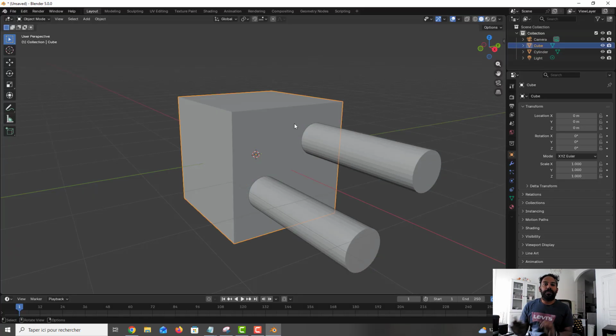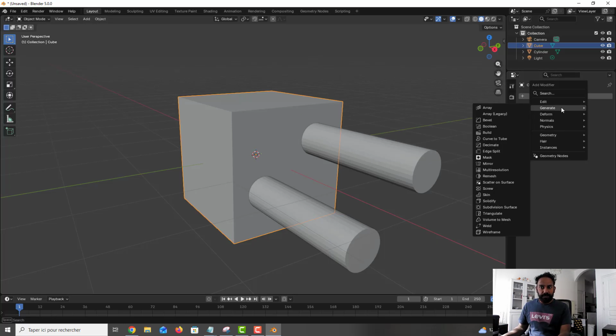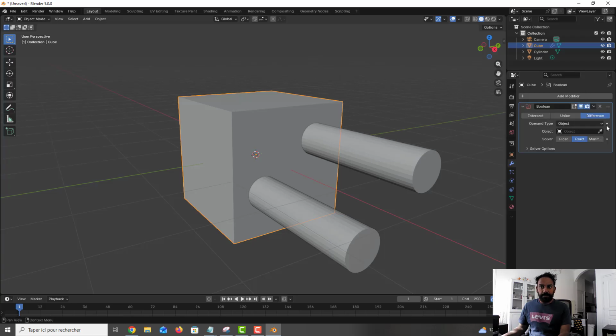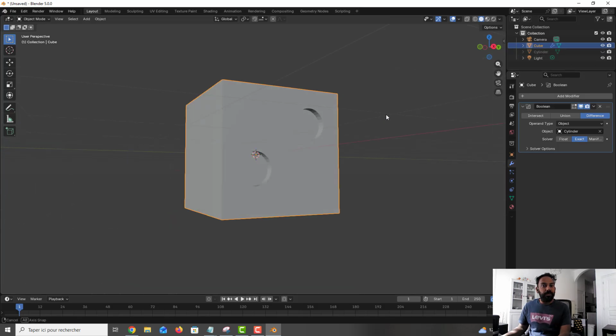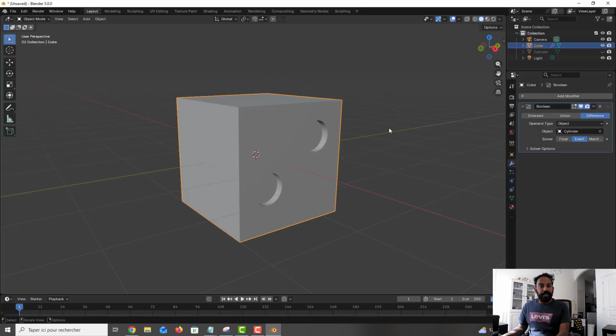And the goal is to go faster, so I can take the cube, go to the modifier, generate Boolean, and I can take the cylinder. We can hide the cylinder now, and now we have directly the Boolean operation. It's much faster. Imagine you have 10 objects to do that. It's better. And don't forget, you can always do a copy of your object before to do that, to be sure that you can recover that in case there is an issue with that.